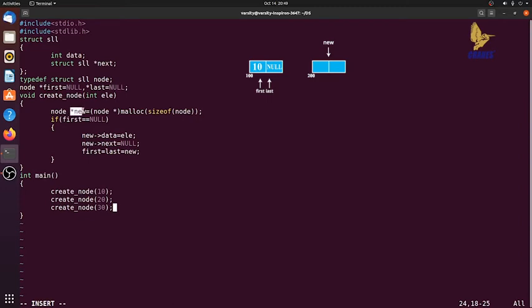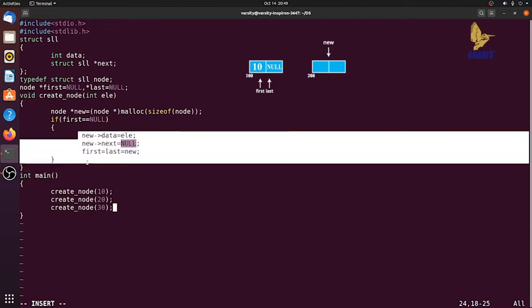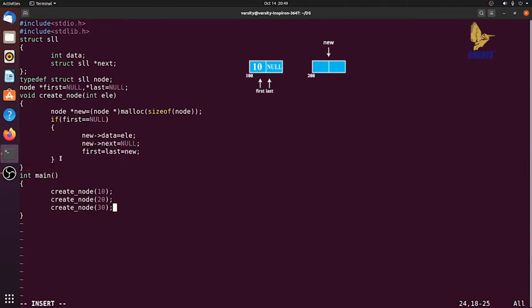The pointer new is pointing to the node 200. Right after this we have the next part, that is, if first is equal to null. Right now my first is not pointing to null, it's pointing to 100, as you can see in the diagram. So 100 equal to null, the condition fails. If the condition fails, it is not going to perform these operations, so it is not going to execute this part.